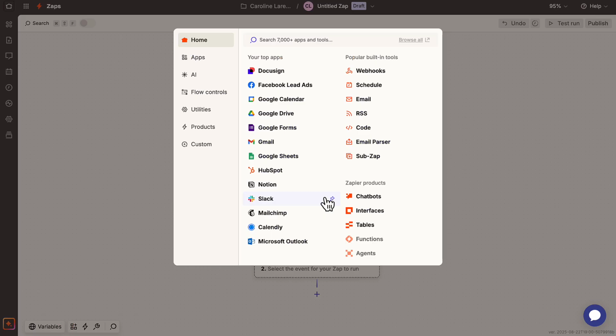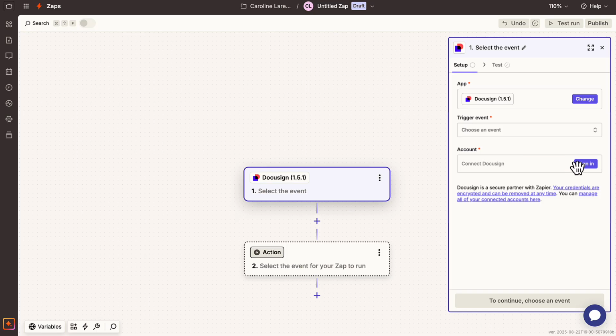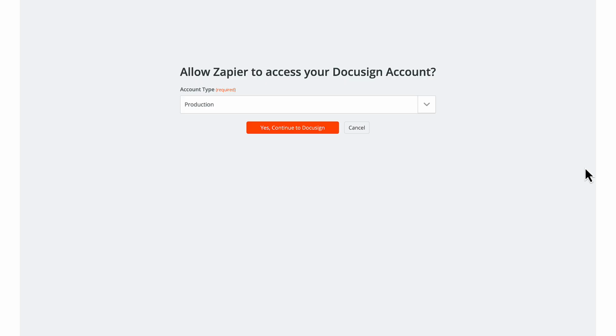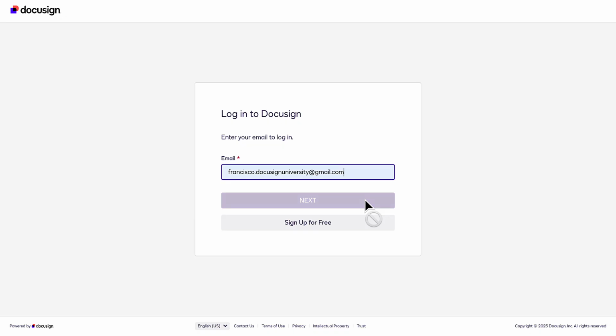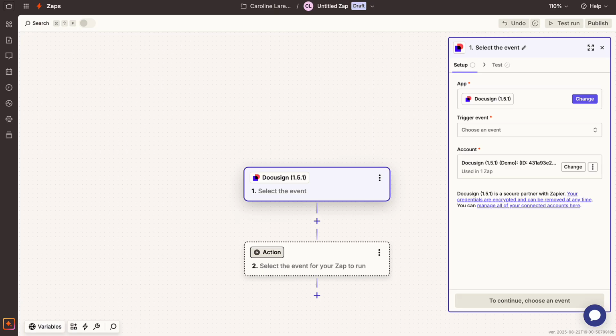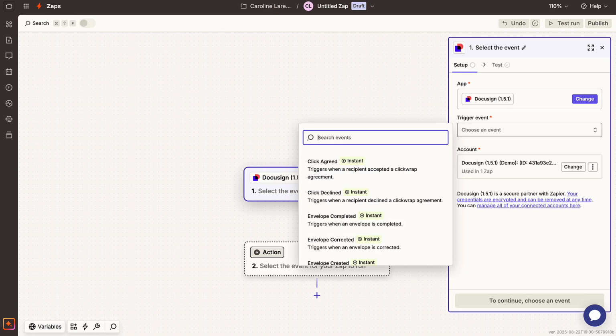Select the DocuSign app. The first time you use the app, you will be prompted to sign into your DocuSign account. Select your account type and enter your DocuSign account email address and password. Then, choose the desired trigger or action event.